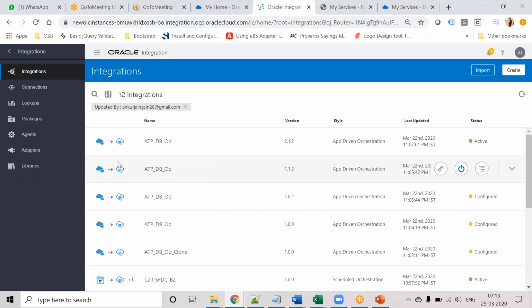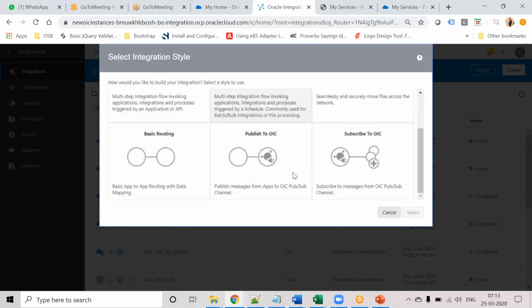Now here, what I'm going to do, I'm going to create an integration using the pub and sub patterns, right? So let me just explain what the publisher and subscriber pattern is. Here you see when you click on the create button, you will get publish to OIC and subscribe to OIC. So the publish to OIC pattern will help you to publish messages into the OIC queues.